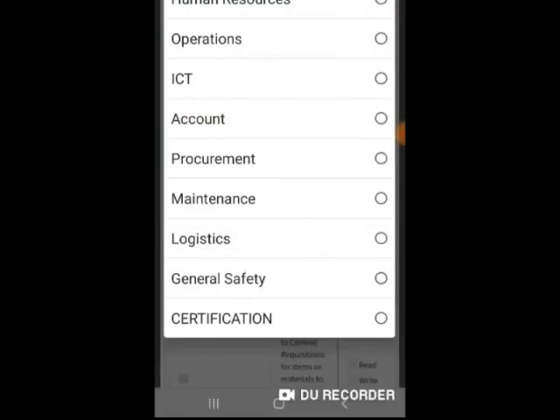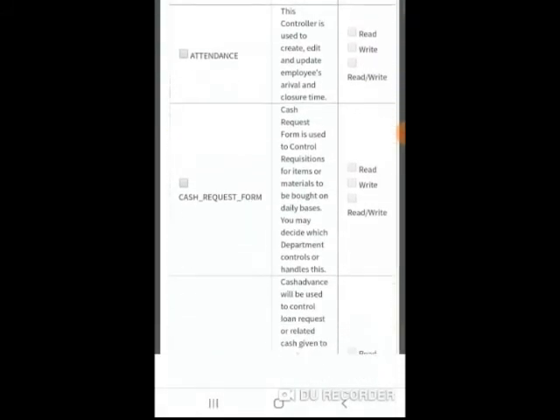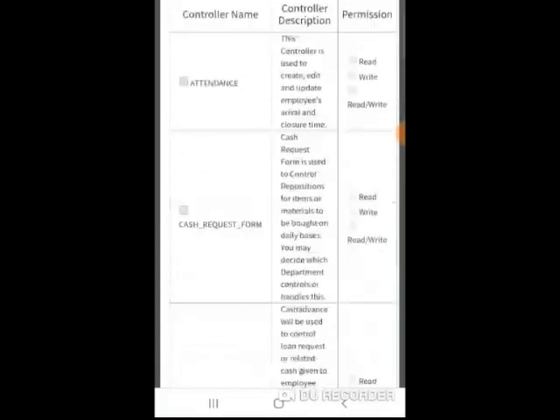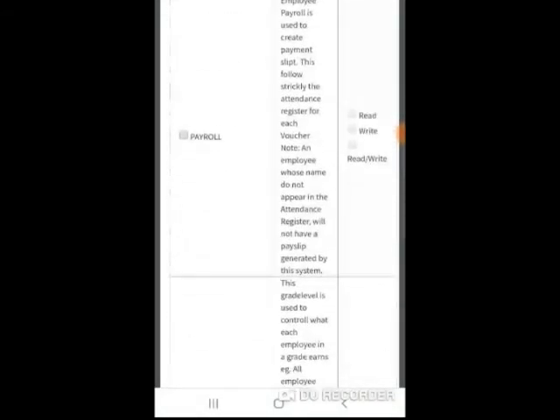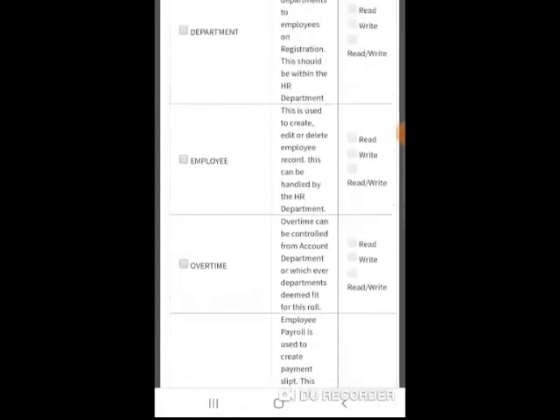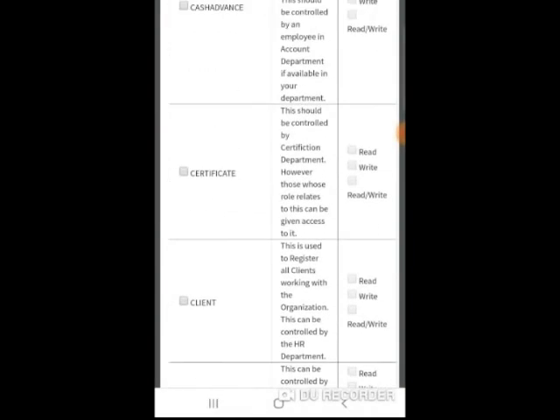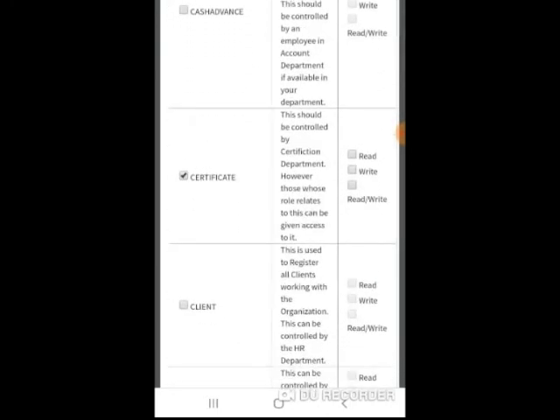Now let's say I've only added data of operations. Let's say I want to grant some permissions for a particular personnel. Let's say Harry Johnson. I want him to have access to certificates. Okay, here is what I can do. I click on certificates. I've already selected the employee. Now, what permission do I want to grant him?